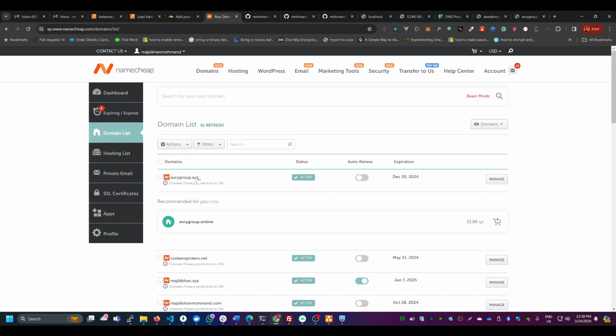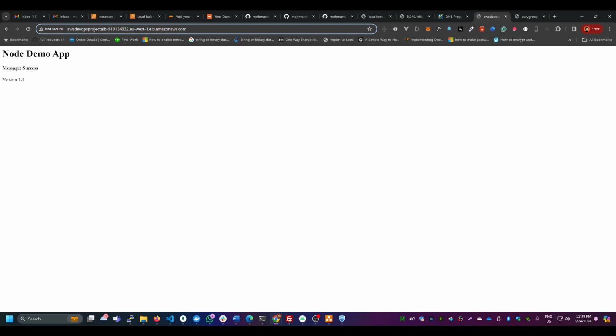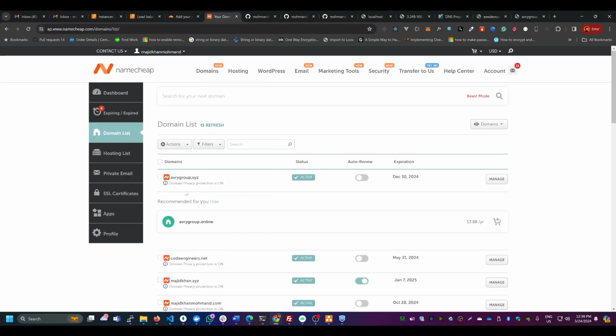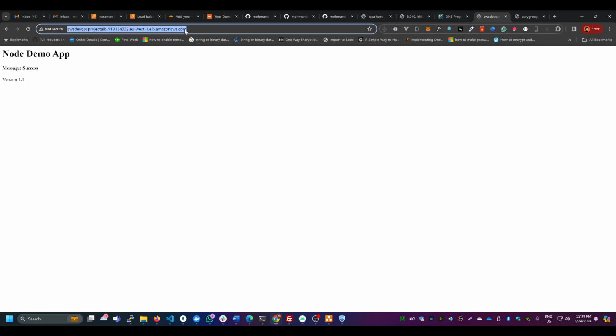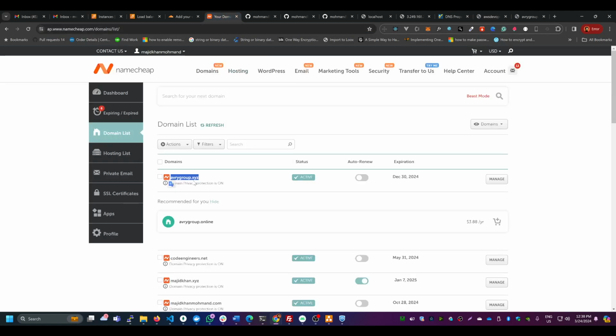So I already have a domain here that I want to link to the ALB, this domain, right? So that when I type this domain name, the one that I have already in Namecheap, I should be forwarded to my ALB here, but the domain will change. This will not be the one that I'll be seeing. I'll be seeing this domain, the averygroup.xyz. So this is the whole phenomena. So let's go, and I have already done that, right?